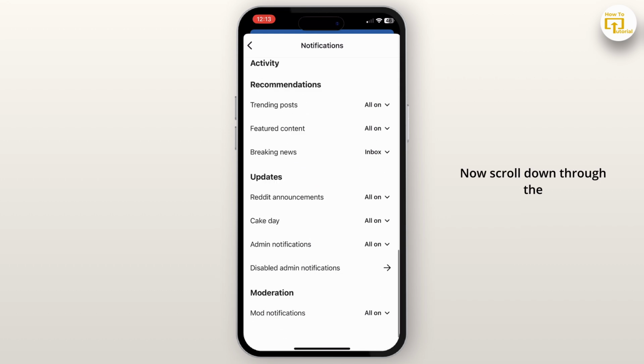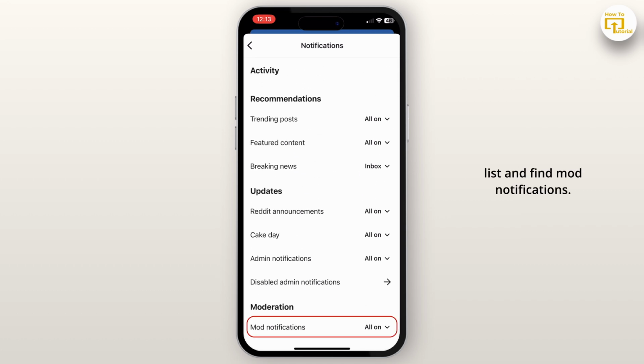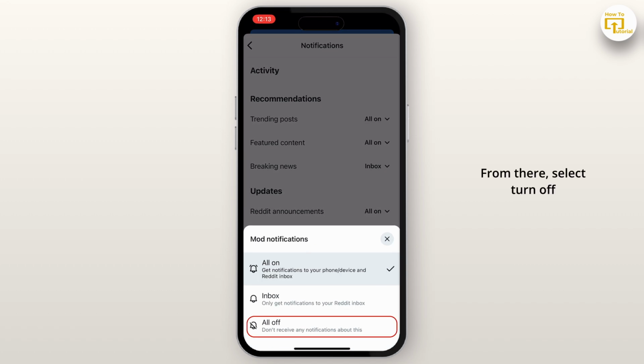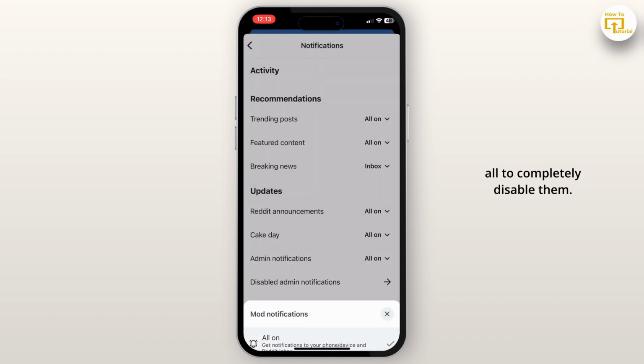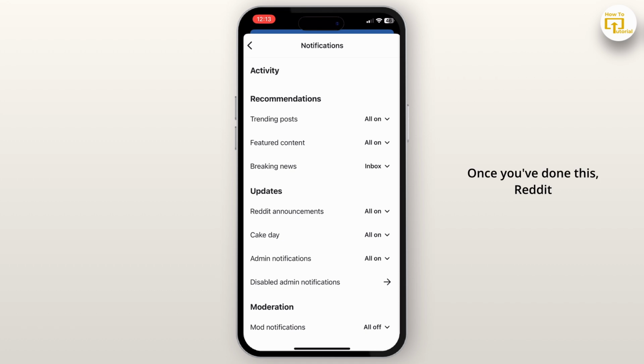Now scroll down through the list and find Mod Notifications. Tap on it, and a menu will appear. From there, select Turn Off All to completely disable them. Once you've done this, Reddit will stop sending unnecessary alerts, and your phone will stay much cleaner and distraction-free.